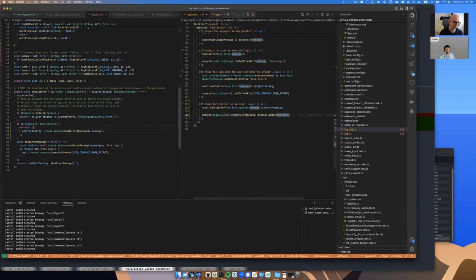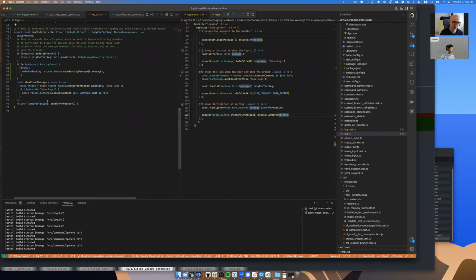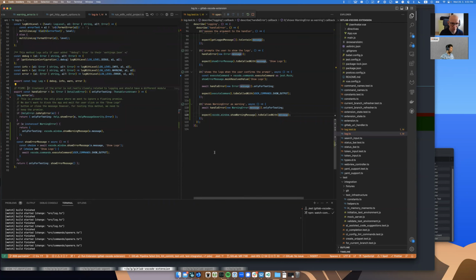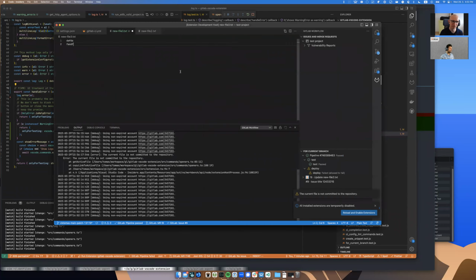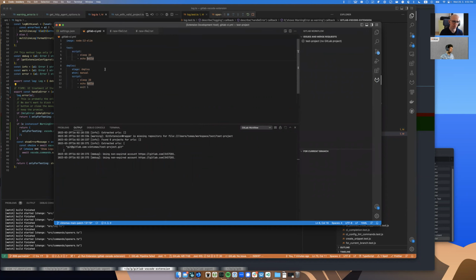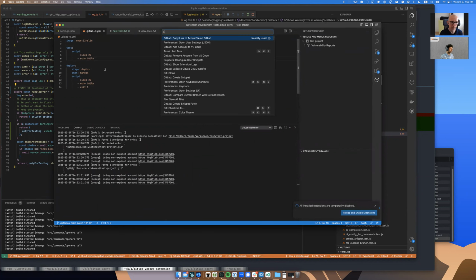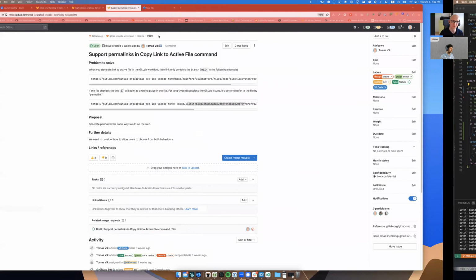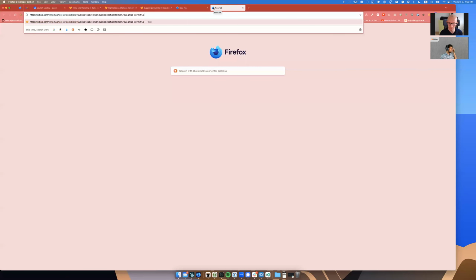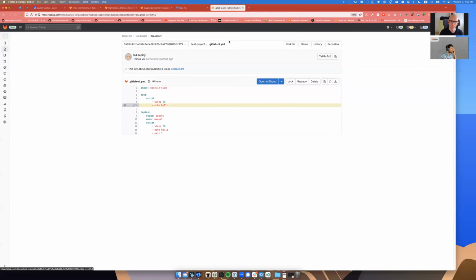So the test works. This could be better. We will leave the fix me here for now. We are showing warning message when the file is not versioned. Otherwise, we are generating permalink. Let's check that for a sec. So refresh. This is a versioned file. I'm going to copy a link to active file, and if I open it in the browser, sweet, cool. All right.